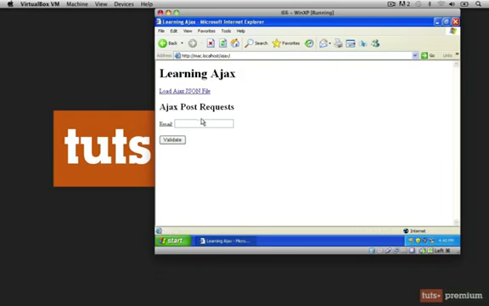Let's also try submitting our form. So I'll put an email in here and we'll hit validate. And again, nothing. So you can see that we have no Ajax support for IE6. Now it's up to you whether or not you want to support IE6. I'm in favor of just letting it die out and not support IE6 at all.